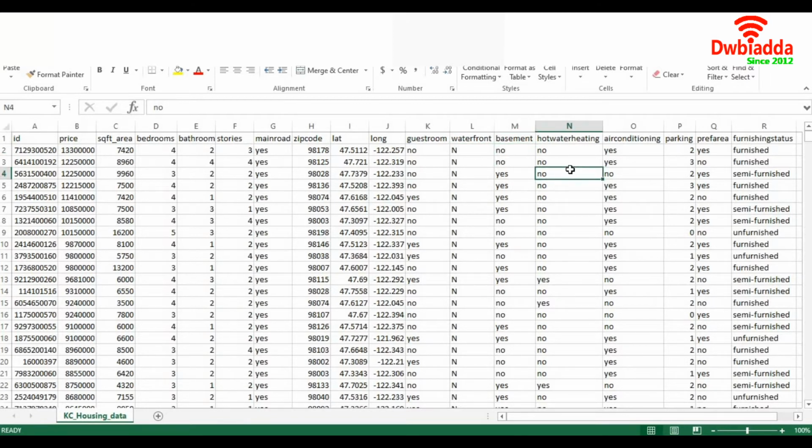The next one is about the amenities, which will be whether it has air conditioning, whether it has parking, and whether it is in the preference area. And the last one is about the furnishing status. We have three statuses: furnished, semi-furnished and unfurnished. Alright, so now I think we have a good understanding of the data at a high level.